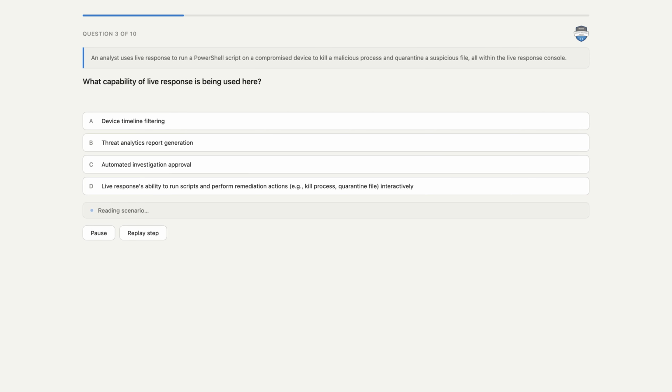Question 3. Scenario. An analyst uses live response to run a PowerShell script on a compromised device to kill a malicious process and quarantine a suspicious file, all within the live response console. The question is, what capability of live response is being used here?